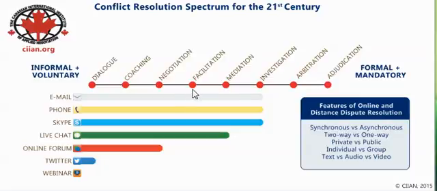So facilitation is somewhat similar to mediation. It's a little less formal and mandatory in the sense that a facilitator can guide a conversation amongst a group of people who are in a conflict, or amongst two people who are in a conflict. That's again an outside third-party role.